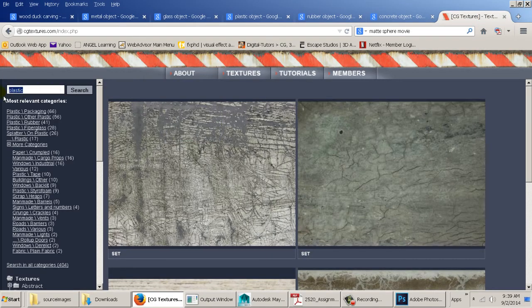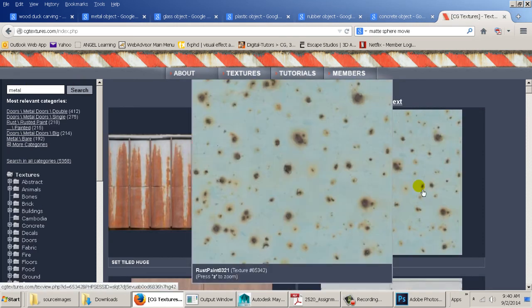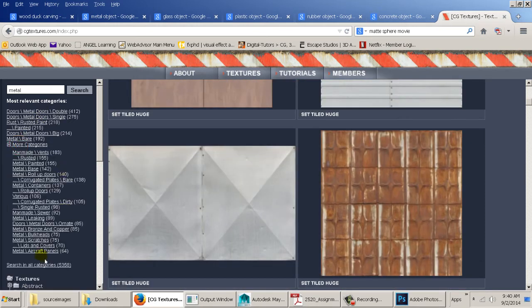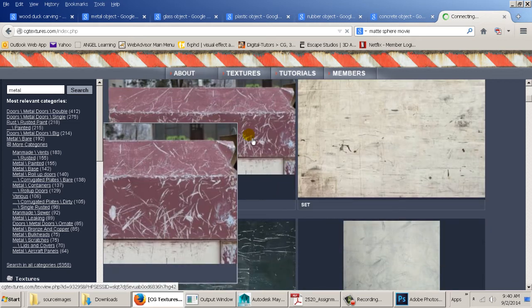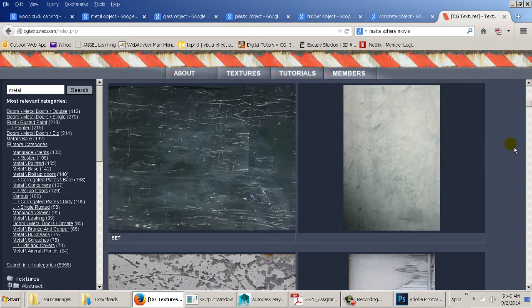And metal is really good. There's a lot of grunge maps for metal because there's rusty metal, here's pitted metal. I want to find just scratches. Here it is, metal scratches. You see there's scratched up metal. This one, I like that one there. Let's see if there's any other ones I like.